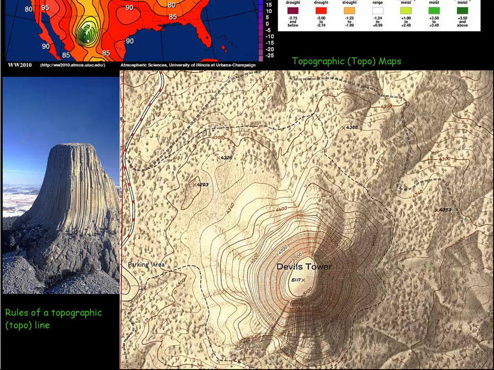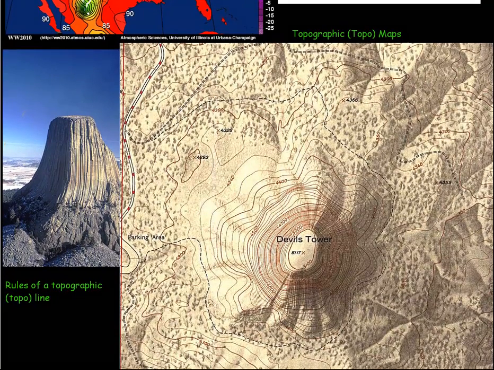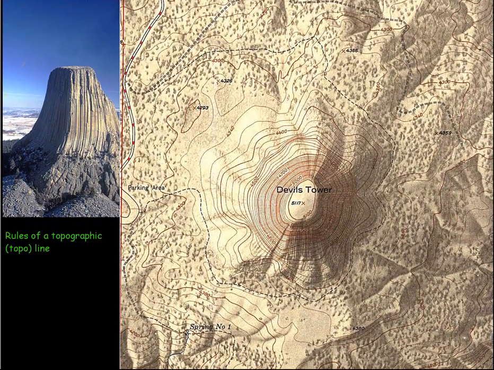Okay, this is another field. This is called a topographic field, or a topographic map. And this is the same thing, Devil's Tower. Now it's actually on a terrain map, which I wish it wasn't so you can actually see the three-dimensionality. It's actually a way of showing you a three-dimensional Earth on a two-dimensional map.